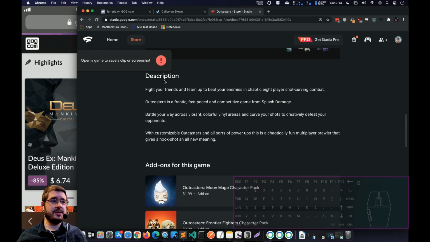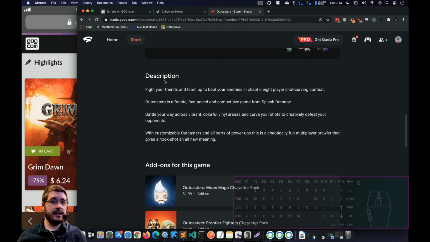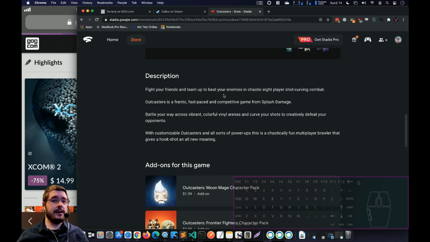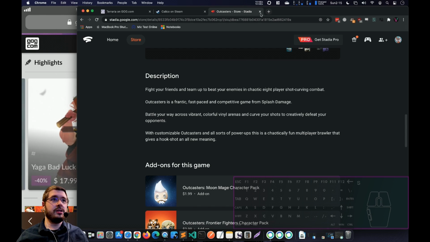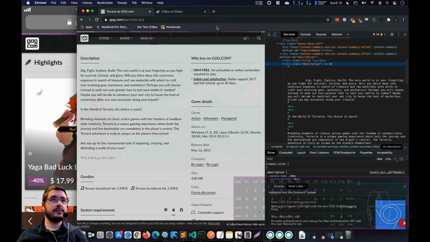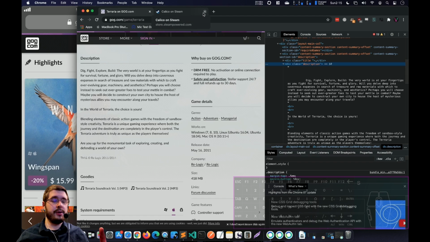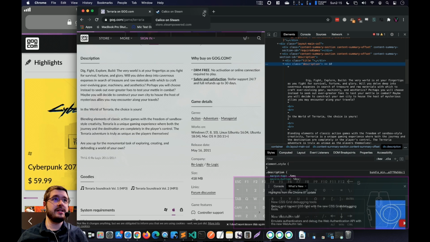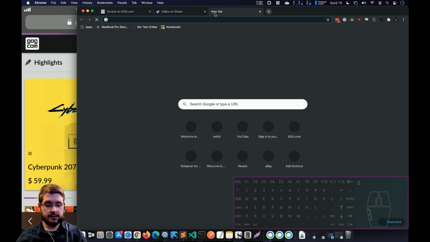Does the website hijack F12 to not open the dev console? Well, my Mac is being laggy. I'm going to show this more on Windows later. But basically every website does this. The only one that doesn't is the Epic Game Store.